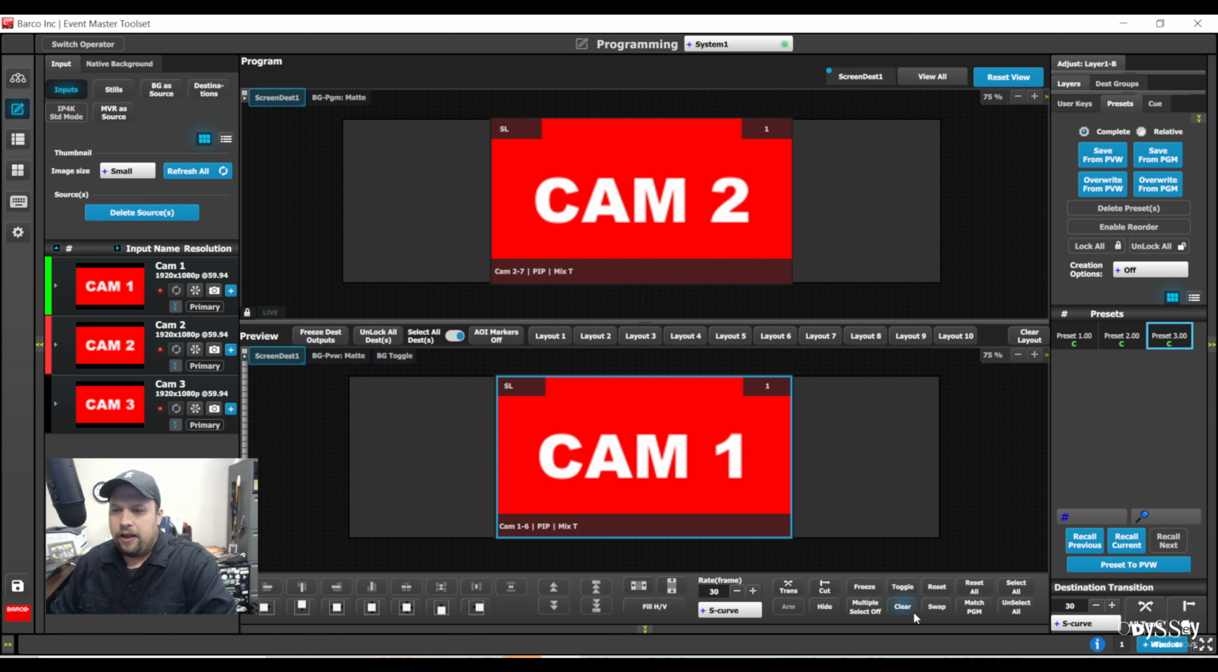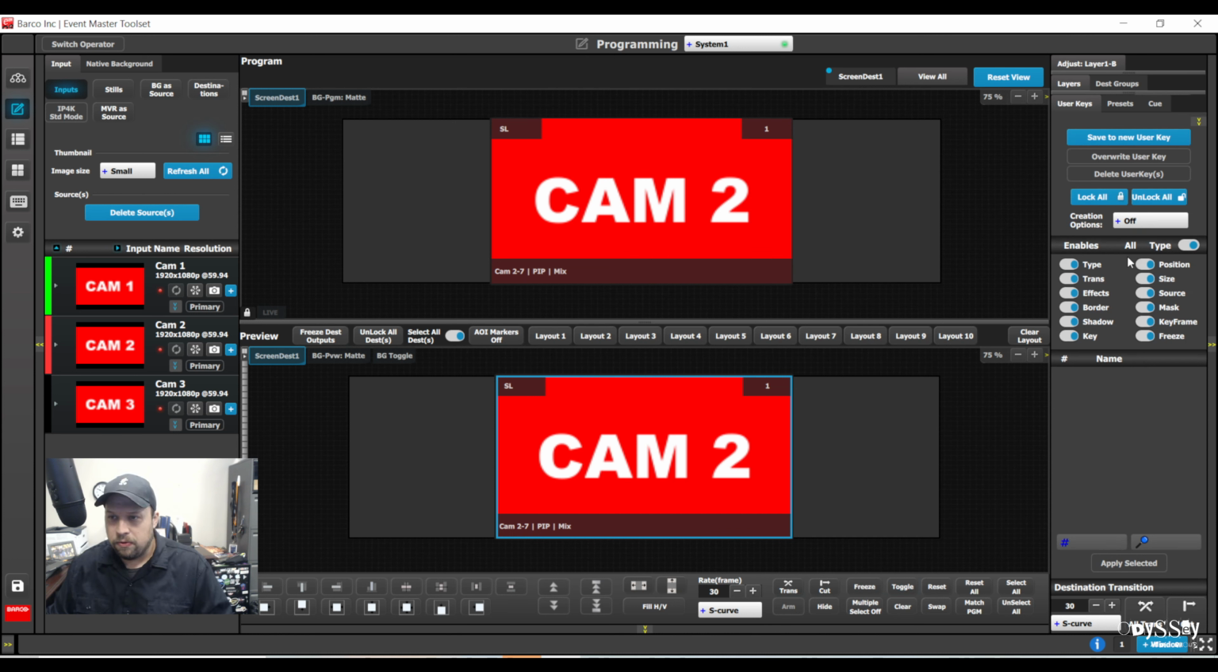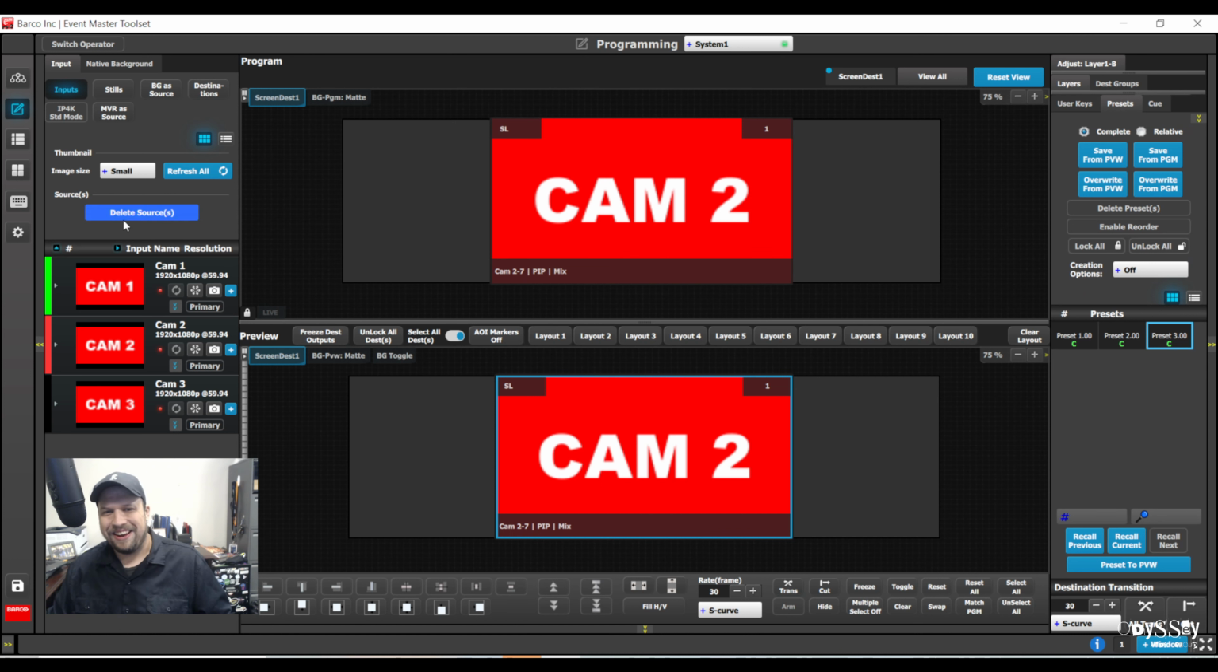Now, once again, and then I disable toggle. The act of being toggled will store in a preset, and I believe you could store that in a user key, but someone will have to correct me on that. I don't want to give misinformation here. Cool.